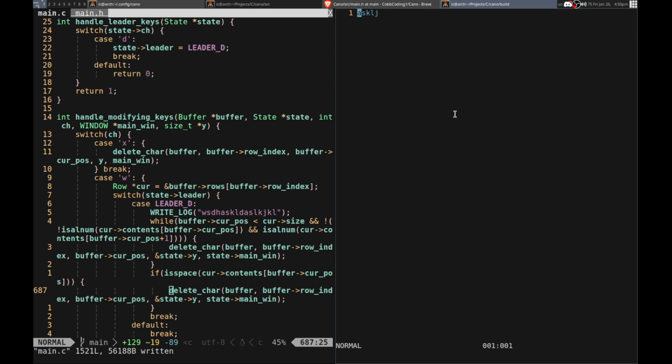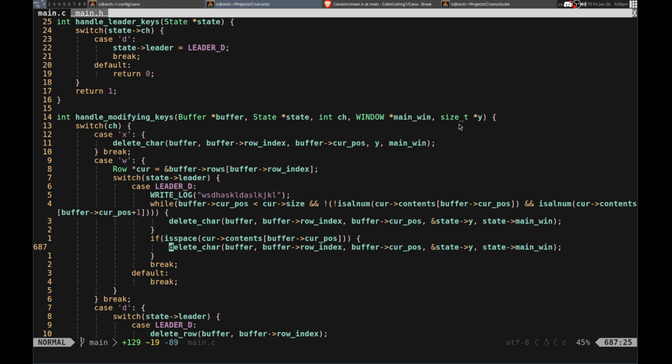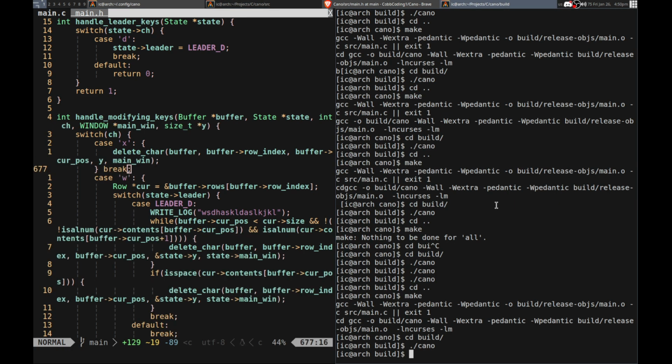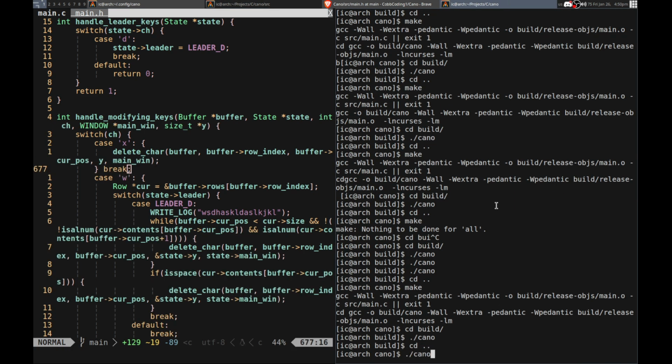So that's almost right, but I want it to stop if the next one is not a space. That's a bit more complicated logic, so I don't know if I want to do that. Let me see if I can do that.